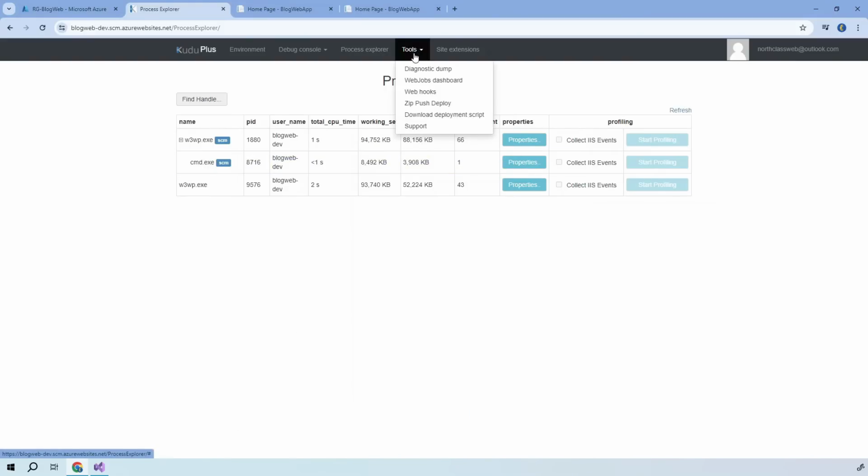Also, you have tools. There are many options here. For example, you can download the deployment script as well.